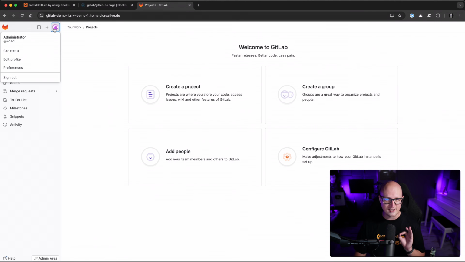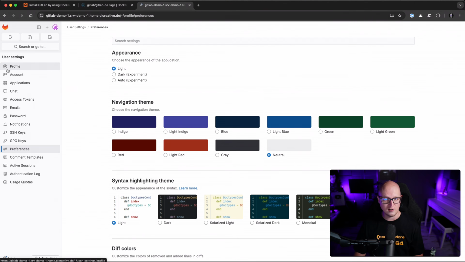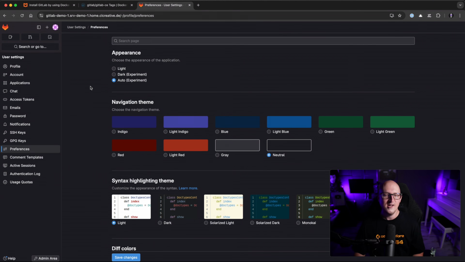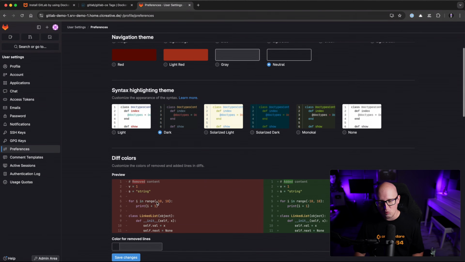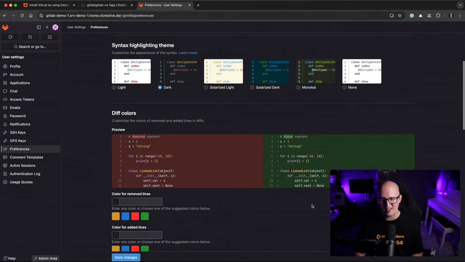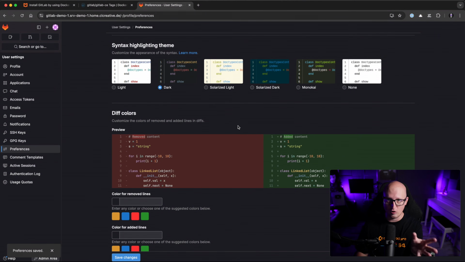Next thing, and that is probably the most important thing here, we need to go to preferences and change the appearance to auto, which enables dark mode. Still experimental, but super cool. This is so important. And we can also change the syntax highlighting theme to dark, so this will make the code sections much more readable and just much nicer. So let's save the changes here. Of course, you can customize all of those things here.